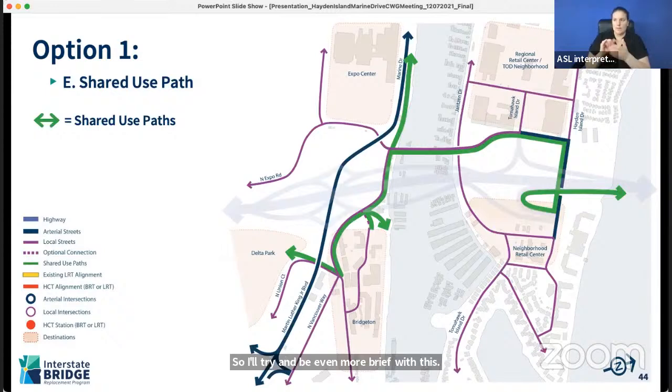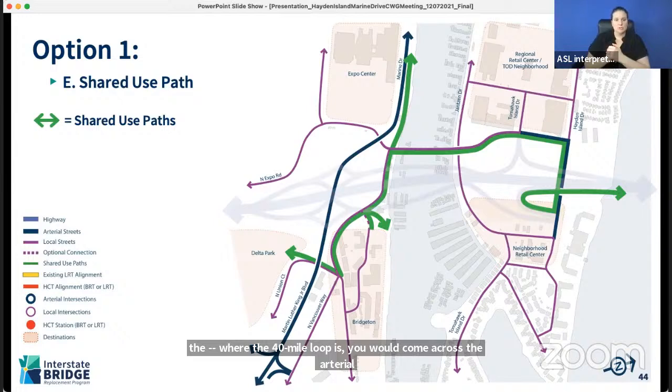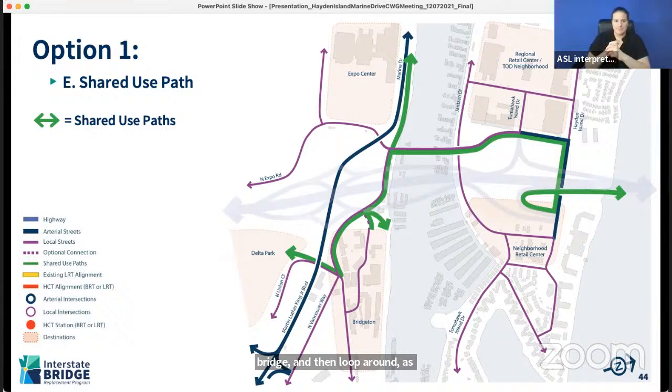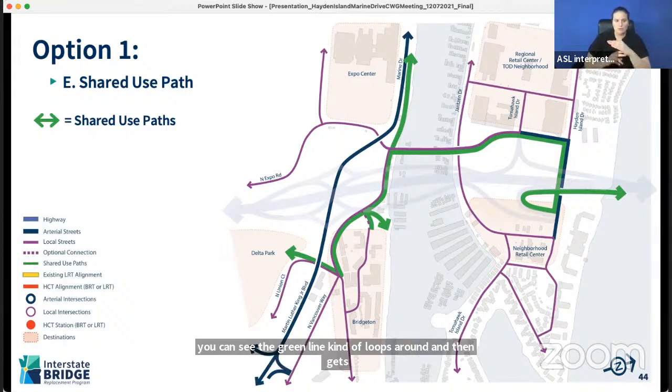The green lines show the shared use path. This would be any form of active transportation. The arrows show connection points or where it would extend. And then in particular to option 1, going from the Oregon mainland, or where the 40-mile loop is, you would come across the arterial bridge and then loop around. As you can see, the green line kind of loops around and then gets up onto the bridge on the east side of the bridge.